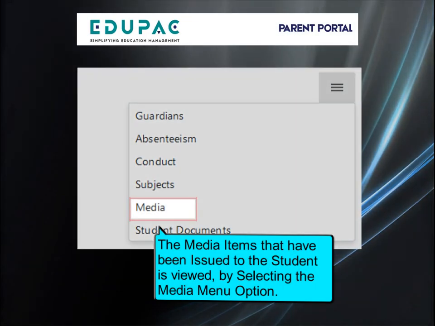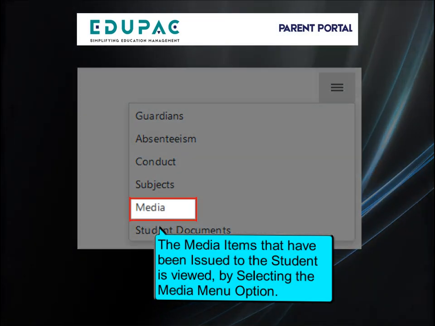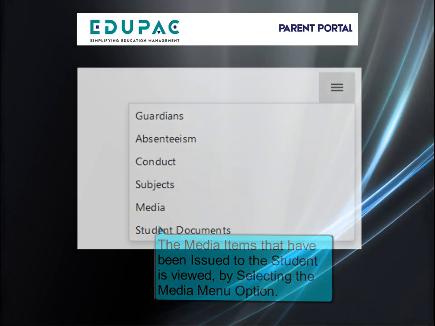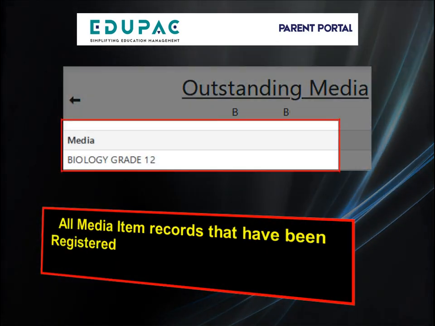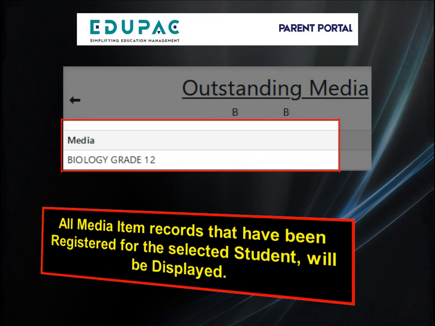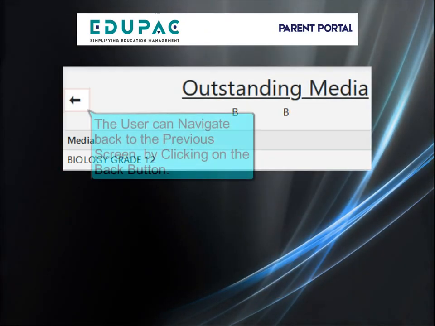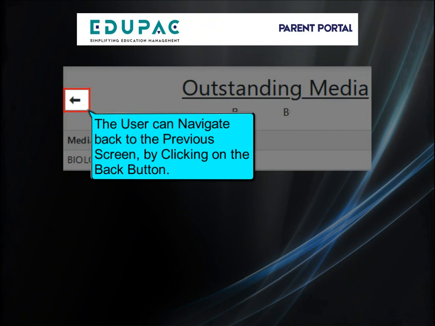The media items that have been issued to the student is viewed by selecting the Media menu option. All media item records that have been registered for the selected student will be displayed. The user can navigate back to the previous screen by clicking on the back button.